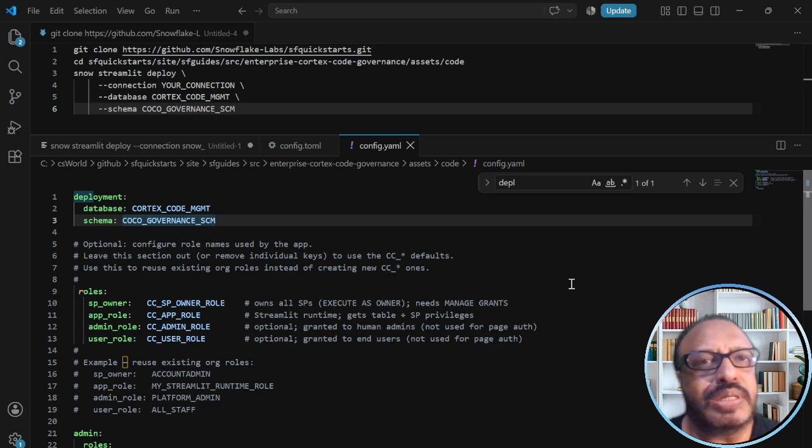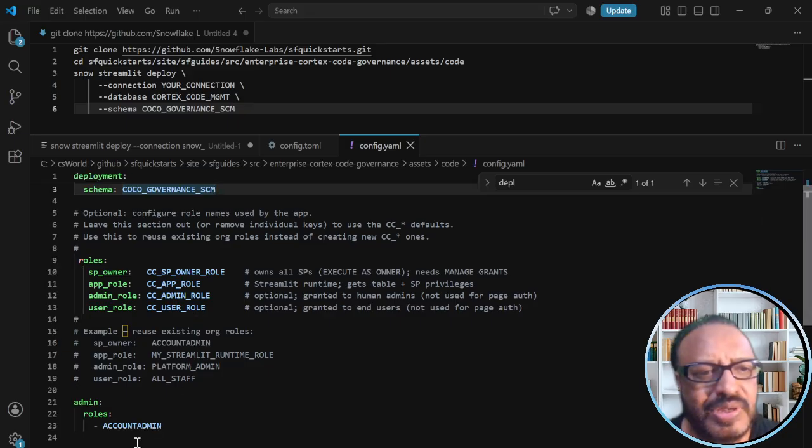I downloaded the repository and cloned it. I move to the folder, and here you can find one config.yml file. You just need to set this. So I just change the config.yml file in such a way. Cortex management is my database, then the schema name, and these are the roles which I will use. I will use the account admin role.